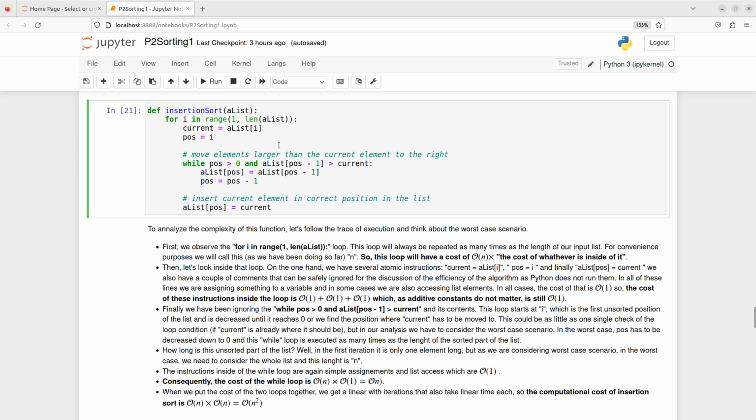How many times does this loop run? Well, I start at pos and I end when pos is 0 or when I find an element that's not bigger than my current element. So I'm going to be checking all the elements from pos down to 0 until I find one that's not bigger than my current element. How many times does this run?